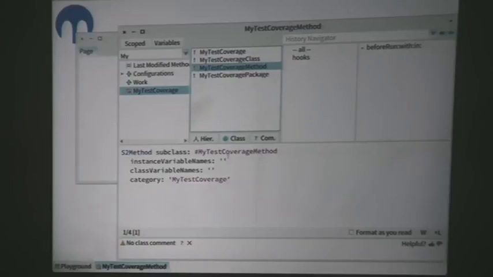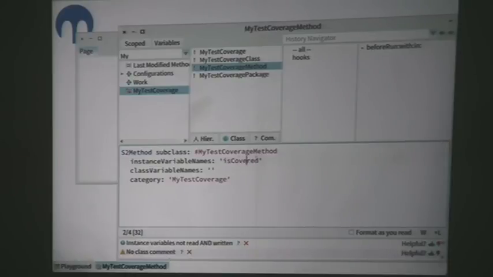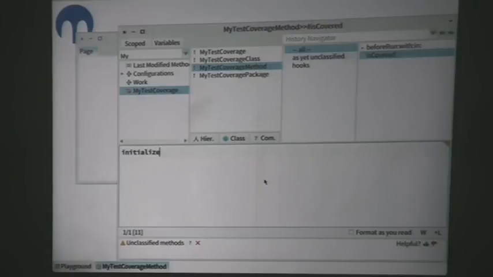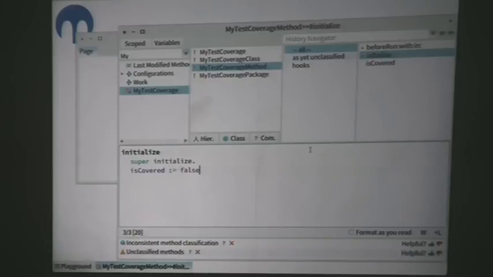So this represents a method. And what does a method in a test coverage have to know? Well, it has to record if the method was covered. It's covered. Okay. So once we have this instance variable, we create an accessor, and we create the initialize. By default, is covered is false. So now we have the basic structure. A method now holds the state of whether the method was covered or not.